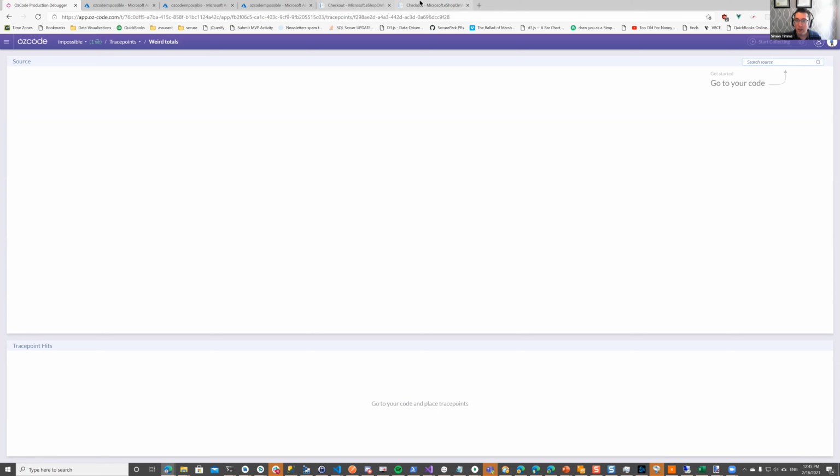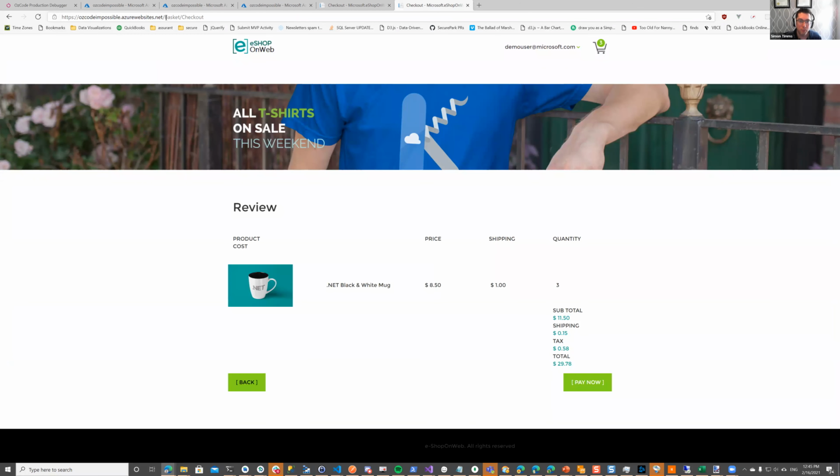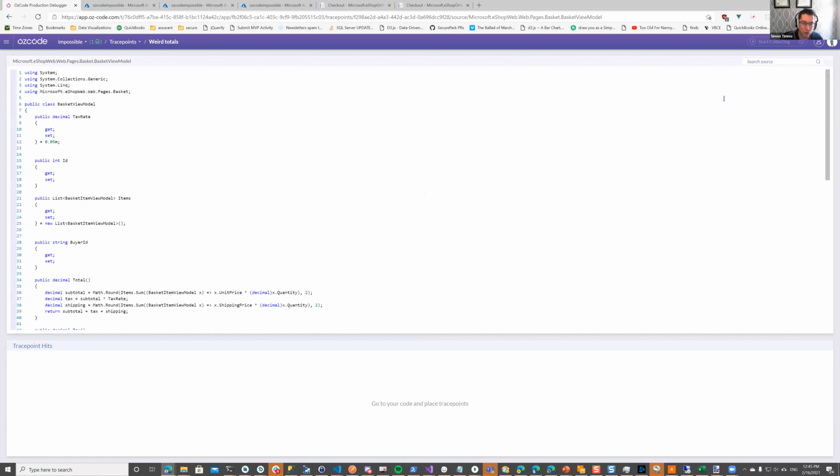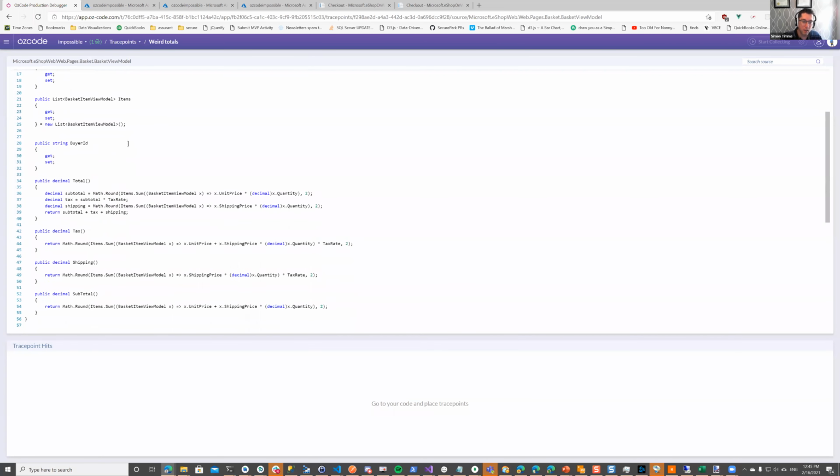So this page here is basket checkout. And I just happen to know that this page here is generated from a thing called the basket view model, I think. So I can just go here, basket view model. Okay, so I'm going to hit this, and this is going to go out and find the code for me here. So this is actually the code that is behind the basket view model.